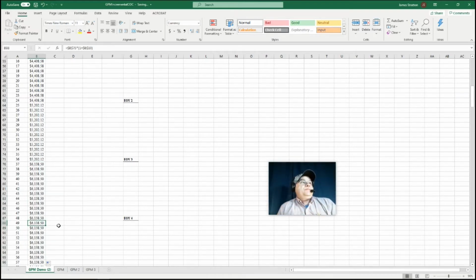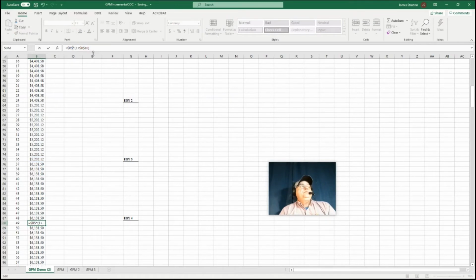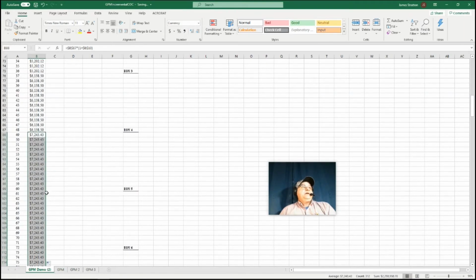Okay, and it's going to be 87. That's the cell we're looking at. It's always the preceding cell. Okay, there it is. Double click it. Okay, come down here to 5.